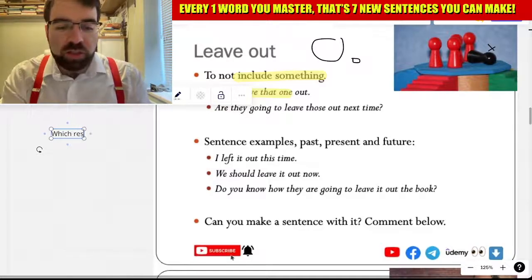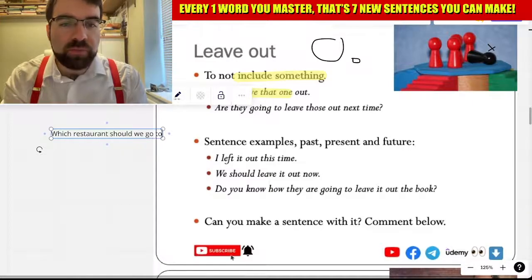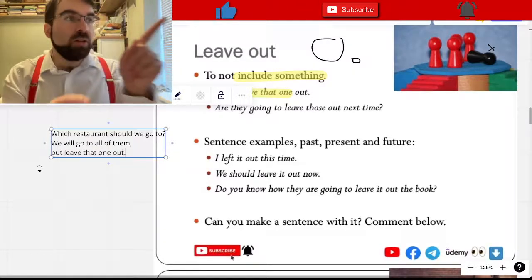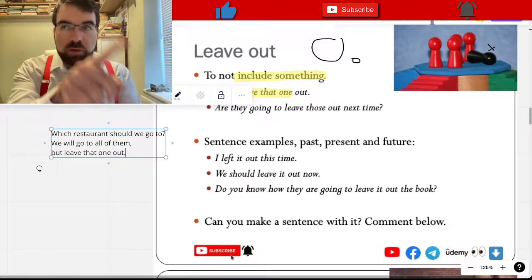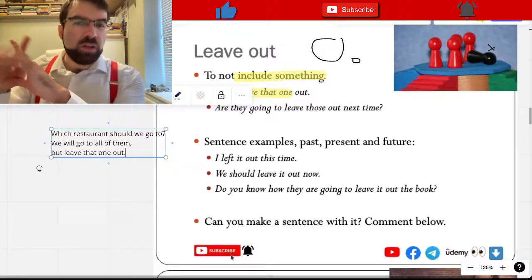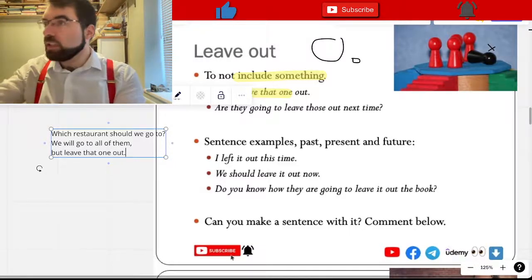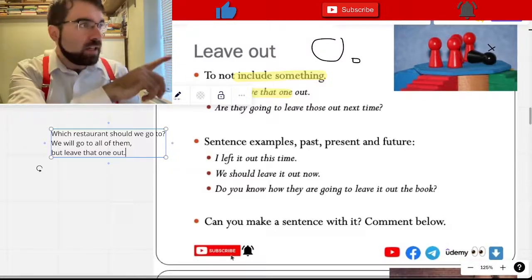Which restaurant should we go to? We will go to all of them, but leave that one out. We'll go to that one, that one, that one, that one, but that one, no, leave it out. But all the rest, yes.